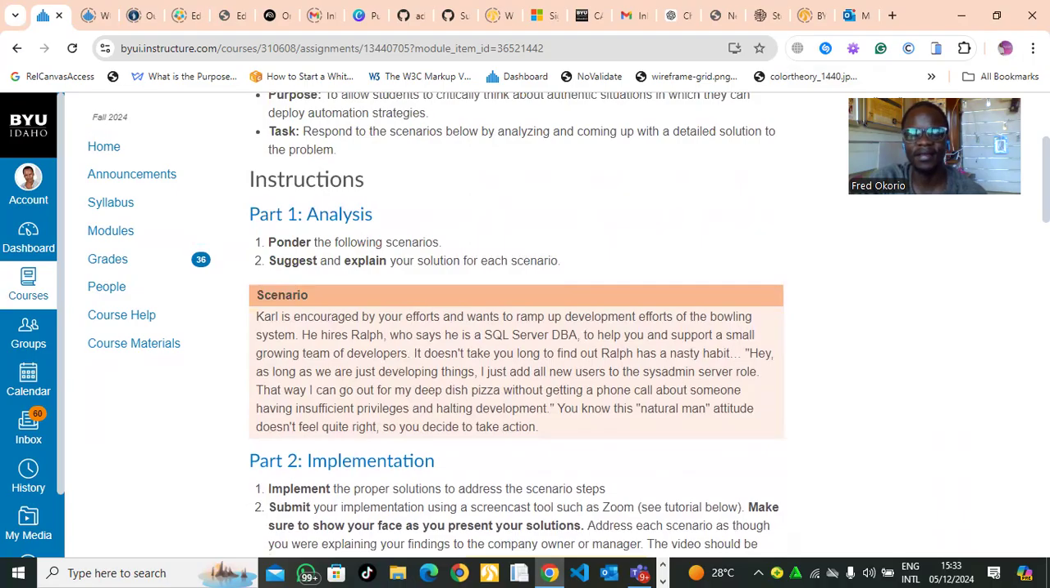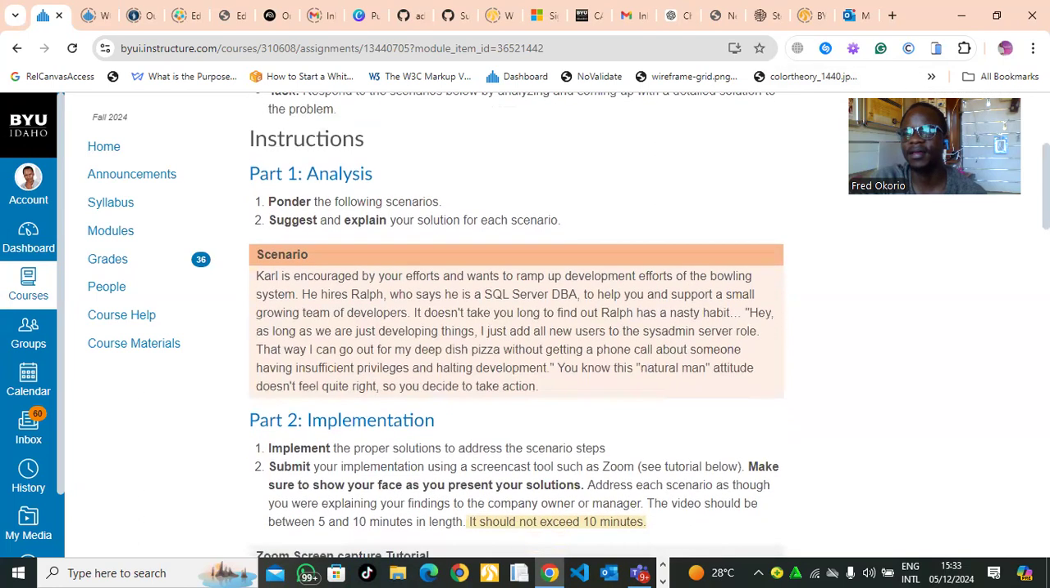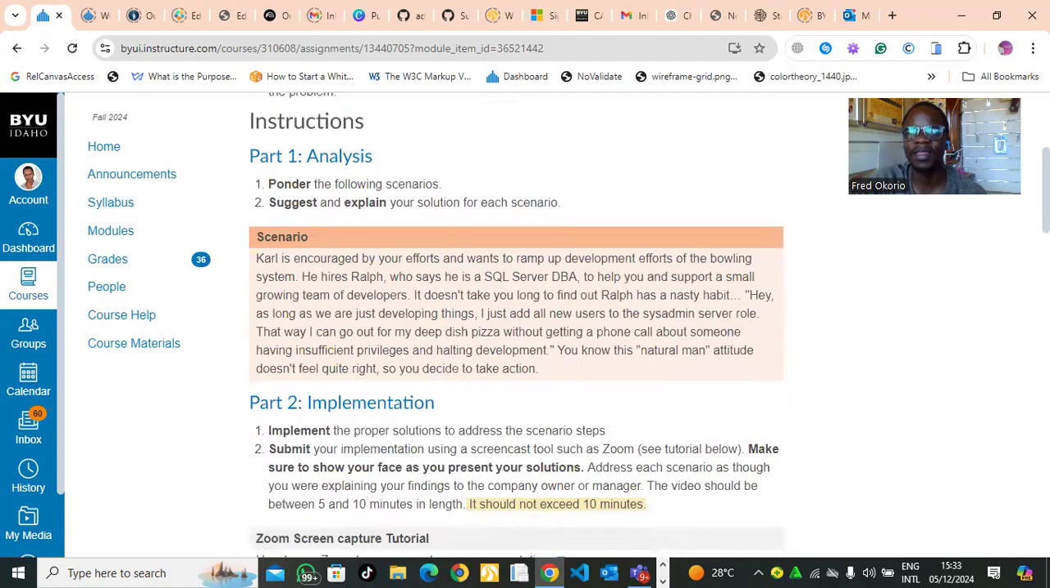It doesn't take me long to find out that Ralph has a nasty habit. He is so lazy and doesn't want to be bothered by the other developers asking for privilege rights. So he gives everyone the system admin rights, so that he doesn't get bothered when someone doesn't have admin rights. He finds it monotonous and boring to do.